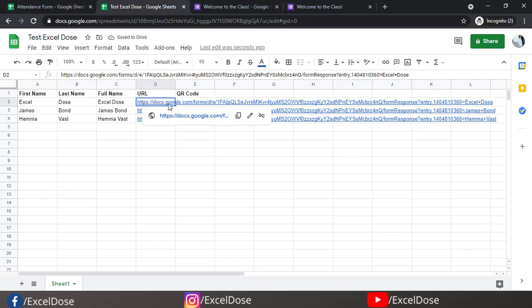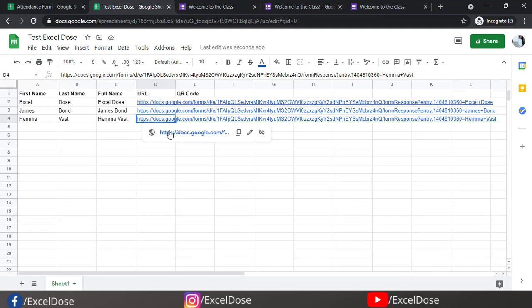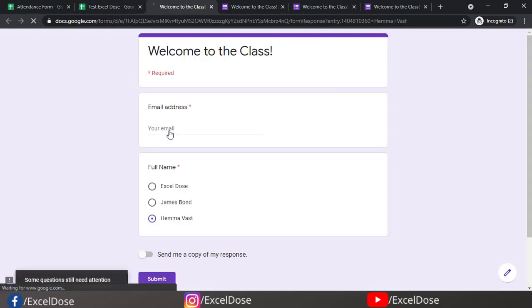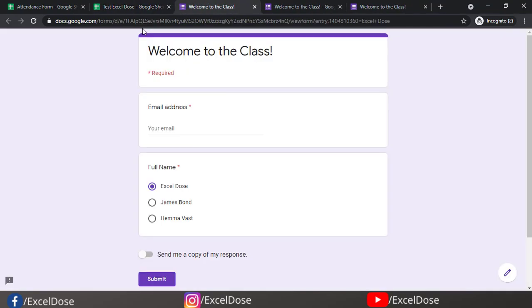Okay, so now what it means is, suppose Excel DOS is opening the QR code, so you will see it will automatically select only the Excel DOS, not James Bond. And if we do it for the HEMA, the same thing will apply to the HEMA. Now you can see it automatically selects the HEMA's name. Okay, so now this one is done. So let me close this window.